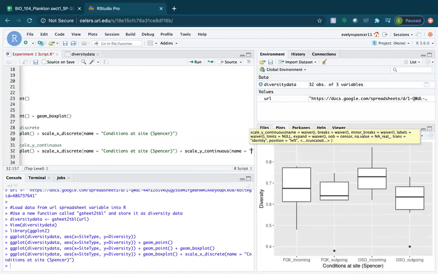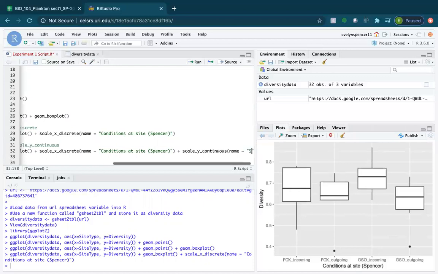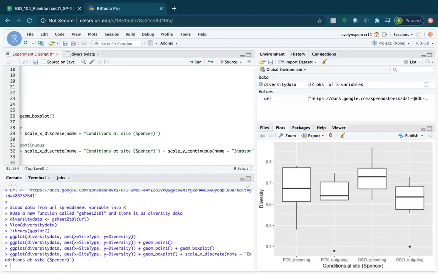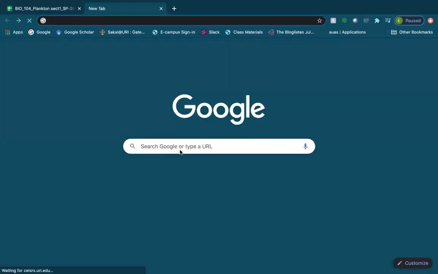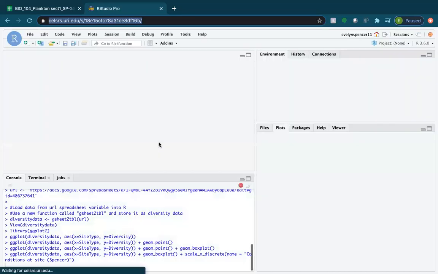But in these quotes, we're going to change it to be specific to the y-axis. So instead of diversity, we can make it a little more specific. And as your lab manual suggests, let's put Simpson diversity index. So now this is telling your graph to replot this with the x and y variables. Oops. Whoops. The x and y variables changed.